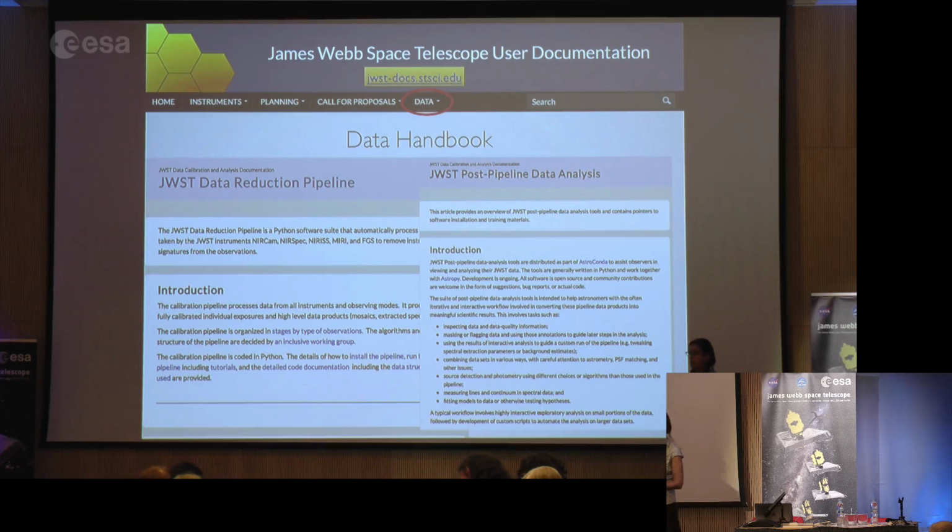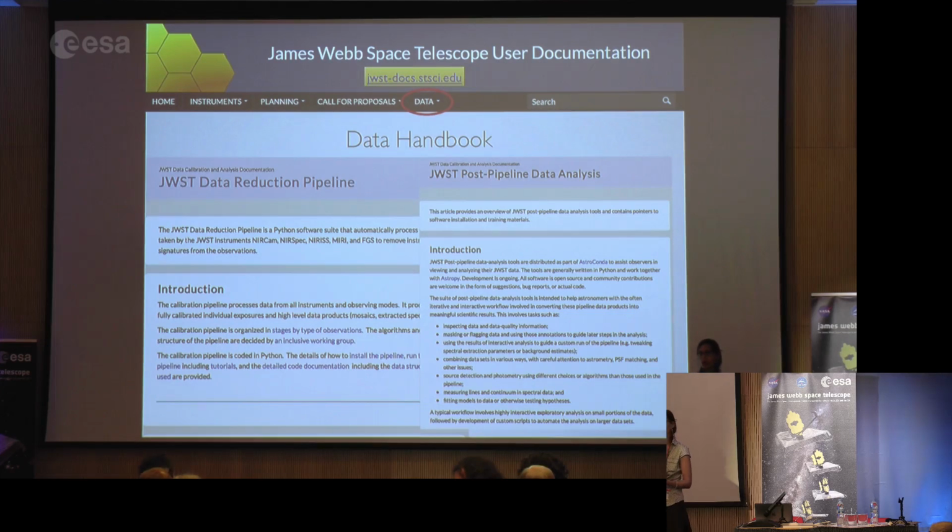And we also have a space for what we call data handbooks. So this explains the steps that will be taken in the data reduction pipeline and the post-pipeline calibration that will be applied to the data. And as we get data from the telescope and more software is released to the community, this is where you'll go to find out how that software works, how to download it, and how to run it on your data.